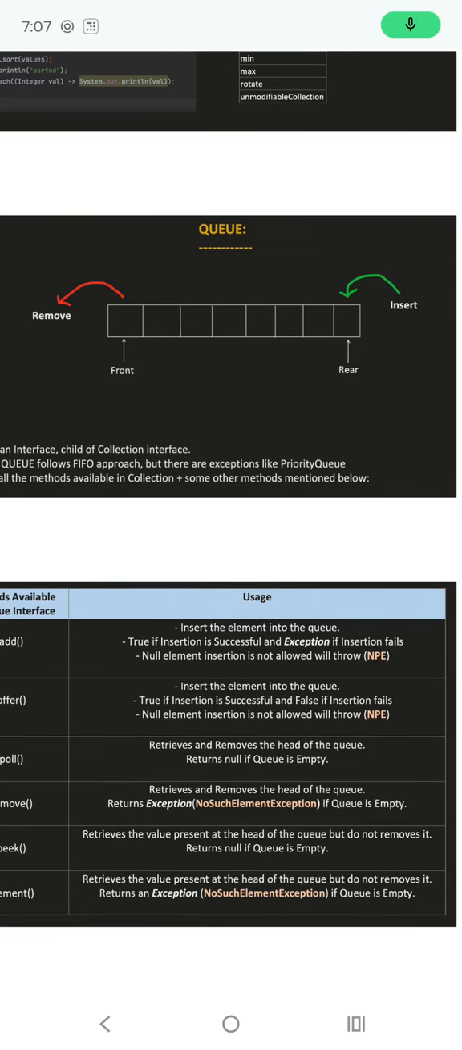Today we are going to discuss queue. Normally a queue follows first in first out. There is also a priority queue, and we are going to discuss it. But first, the queue is first in first out. At the rear you will add the element, and at the front you will remove the element.